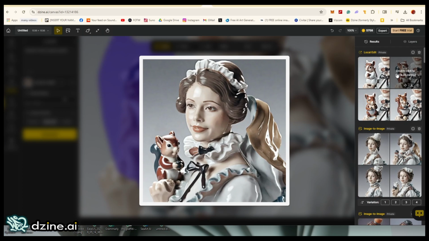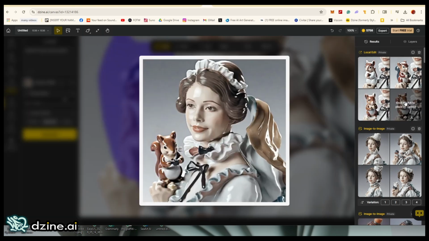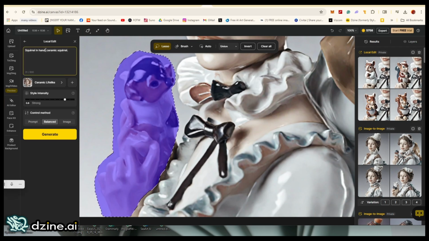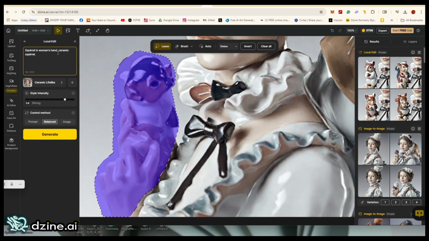So you've got some squirrel options. This one kind of fits. It's a little too big, but the selection's quite large. That's what happens: it really does depend on your selection. That's why the squirrel is massive. I would rather it be much smaller, cute. So in woman's hand, ceramic, cute squirrel. Okay, alright. I'll end this right after this.